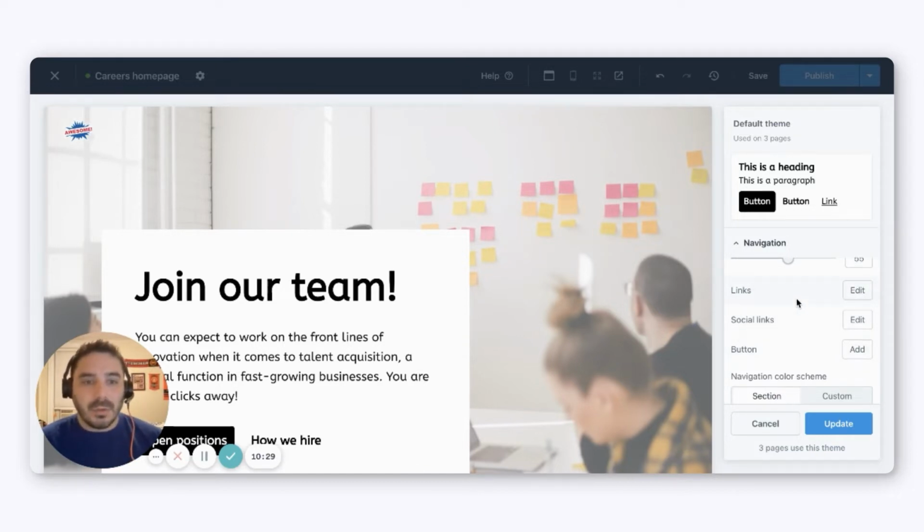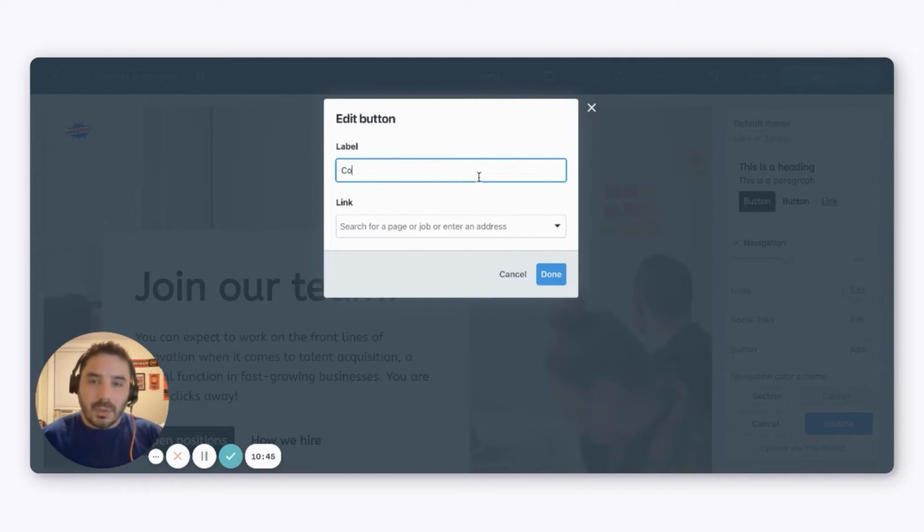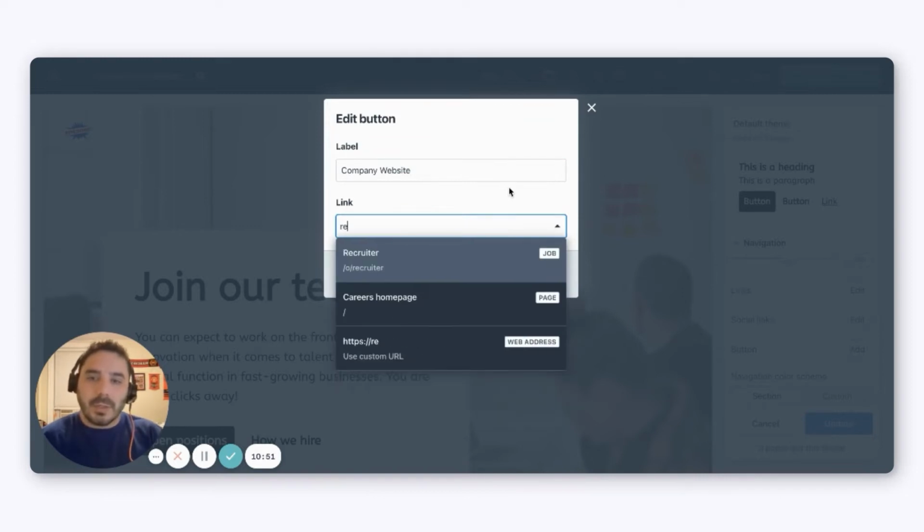Now you're also able to add any links, any social links, any buttons as well. Typically what other folks do is these links will go to the different landing pages that we build out here in the Careers Hub. And you're also able to put these links down at the bottom of the page as well. For the button, we want to go back to our company website. So let's start there. We can hit add. This is where you can provide a label for that button. And then this is the link to the web address.